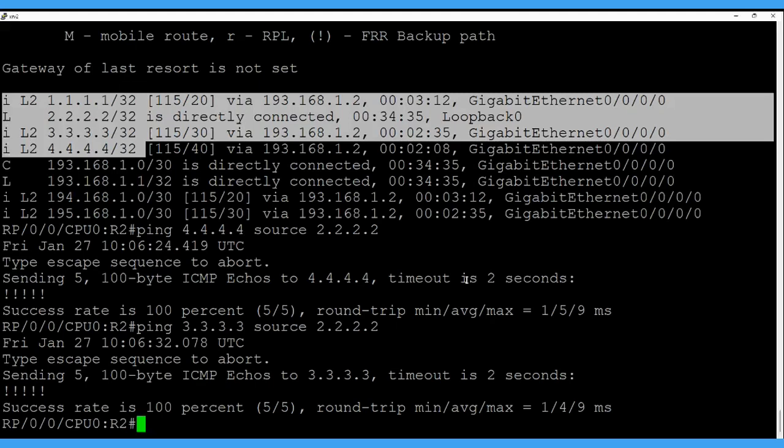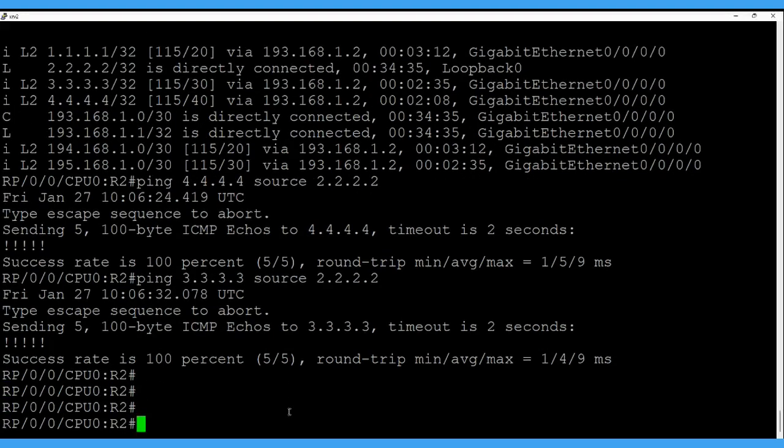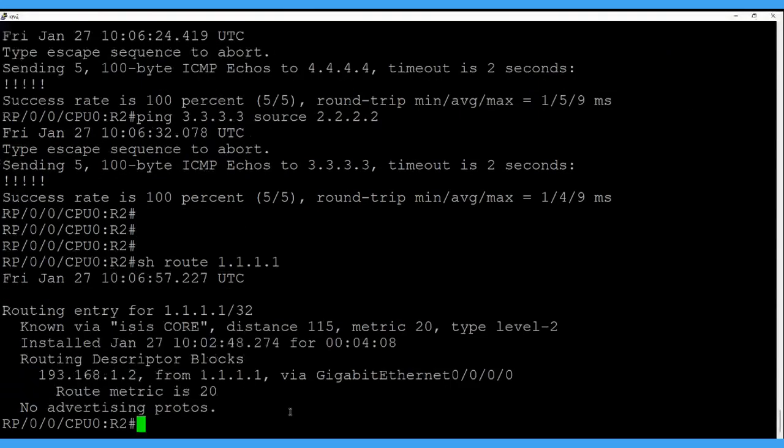So first we'll configure router 2 and router 1. We are on router 2. Let's configure iBGP peering with router 1. So do the show route for router 1. This is the loopback address of router 1. So this route is coming from GigabitEthernet 0/0/0/0.